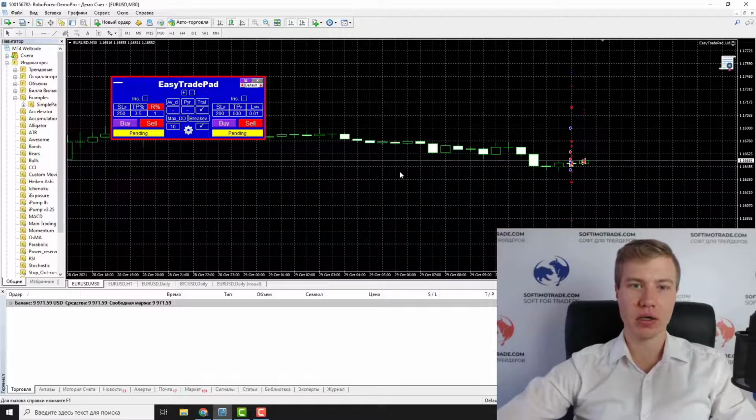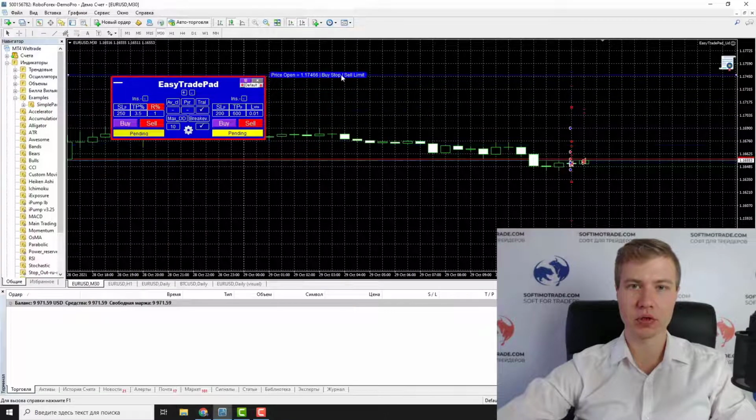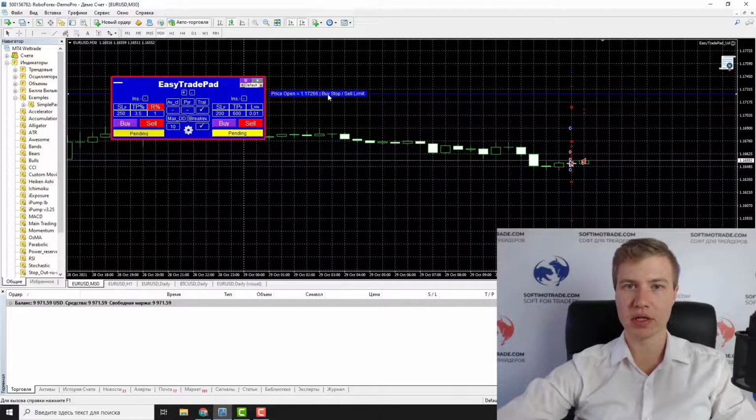Let's now look at opening limit orders. We open limit orders using the pending button. We select on the chart. By pressing this button, we can already select the opening on the chart. Respectively, if you are below the current price, then this is buy limit and sell stop, and if above, then these are buy stop and sell limit.